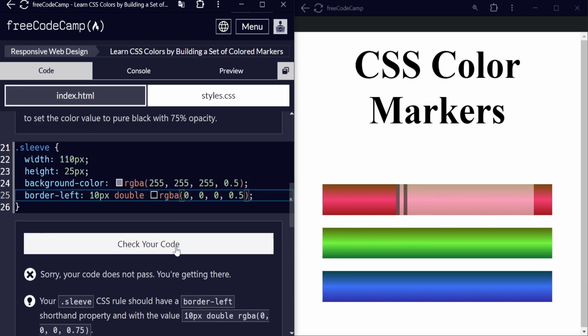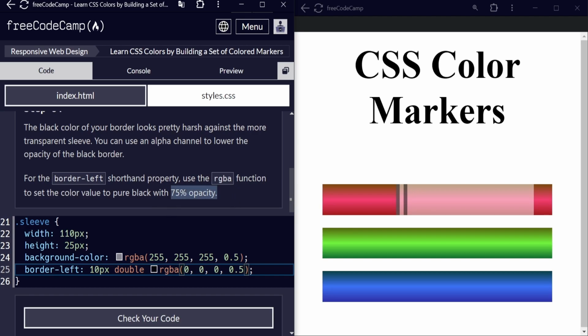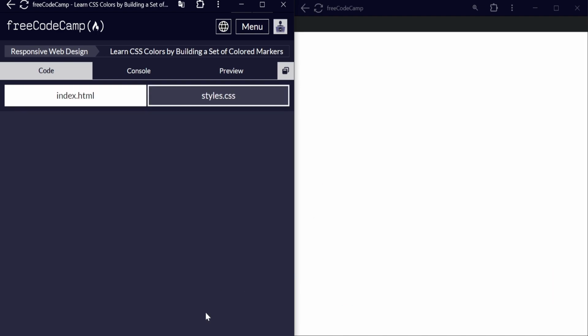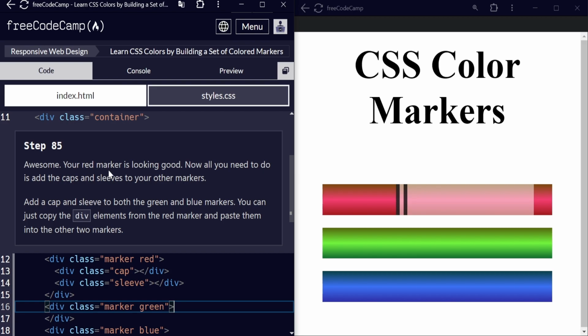So we are telling RGBA, so it's 75% opacity, right? So 75. Let's check our code now. So yeah, it's visible pretty well. Okay, awesome. Your red marker is looking good.